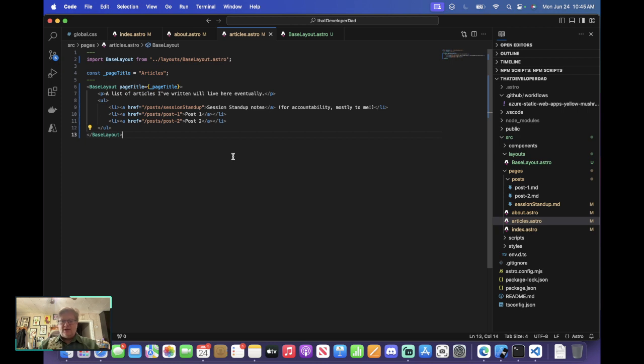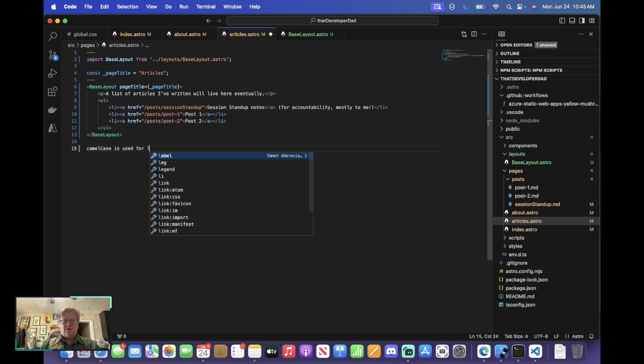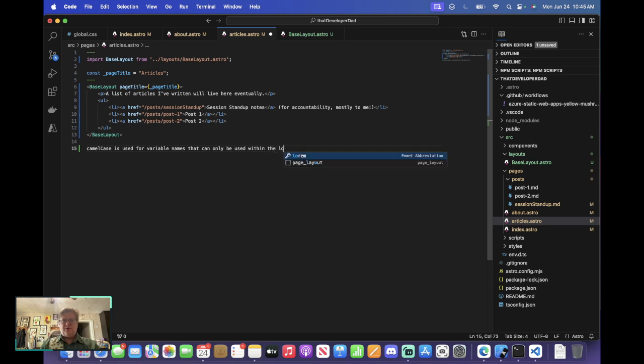So I'm just going to very quickly, camel case is used for variable names that can only be used within the local scope. Underscore camel case is used for variables that are available throughout the current HTML page.